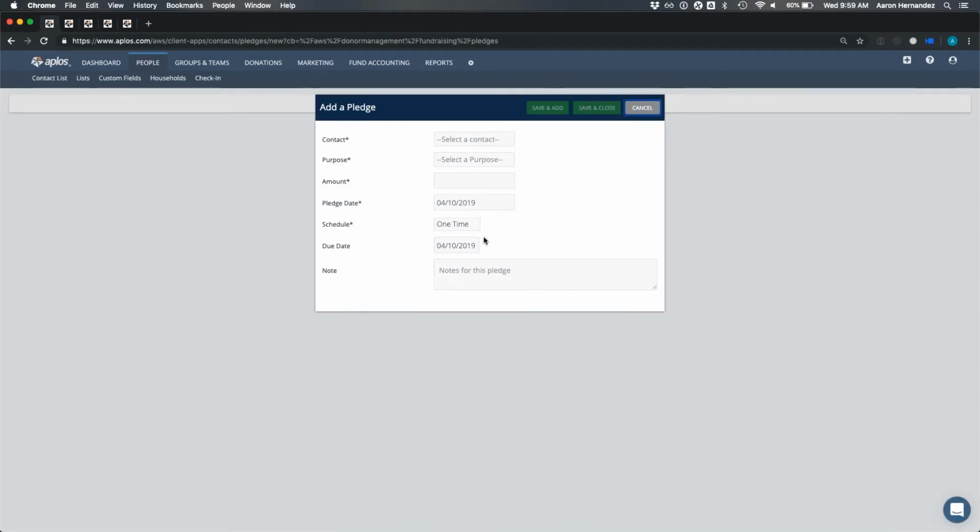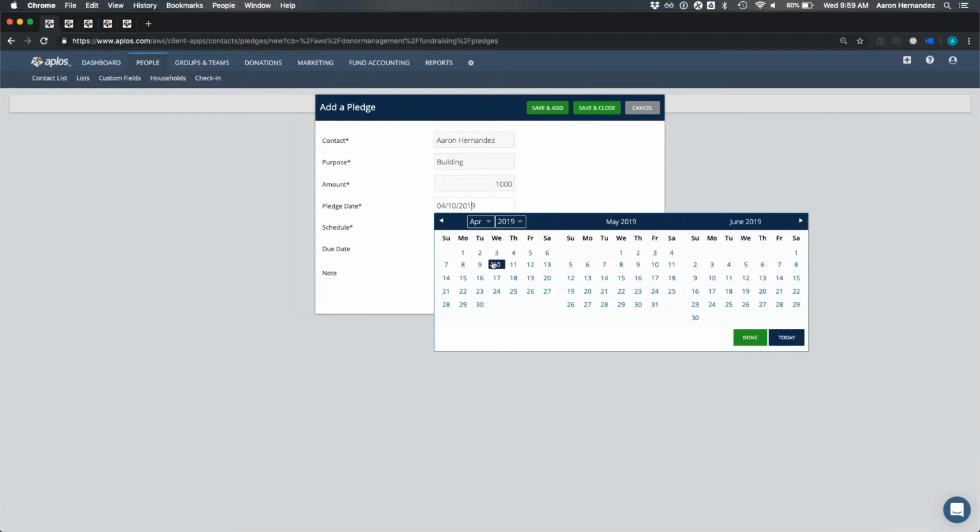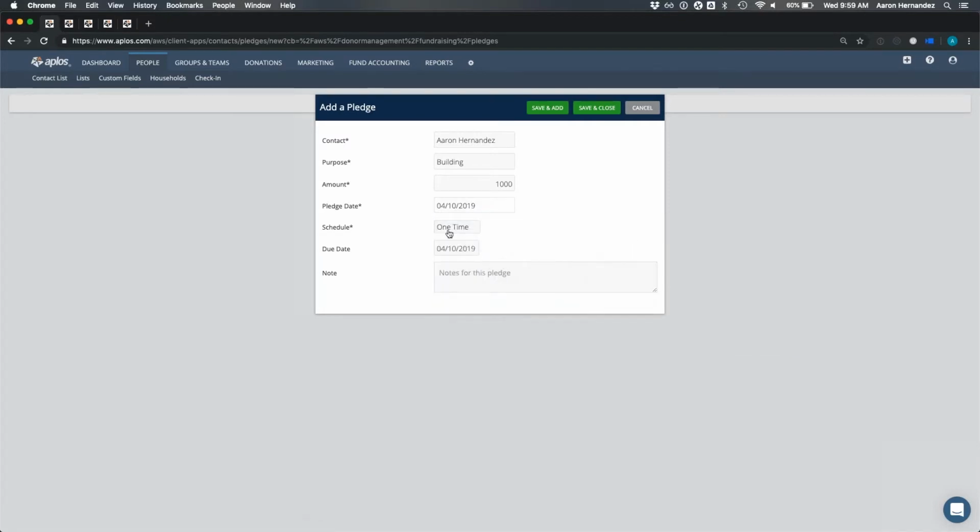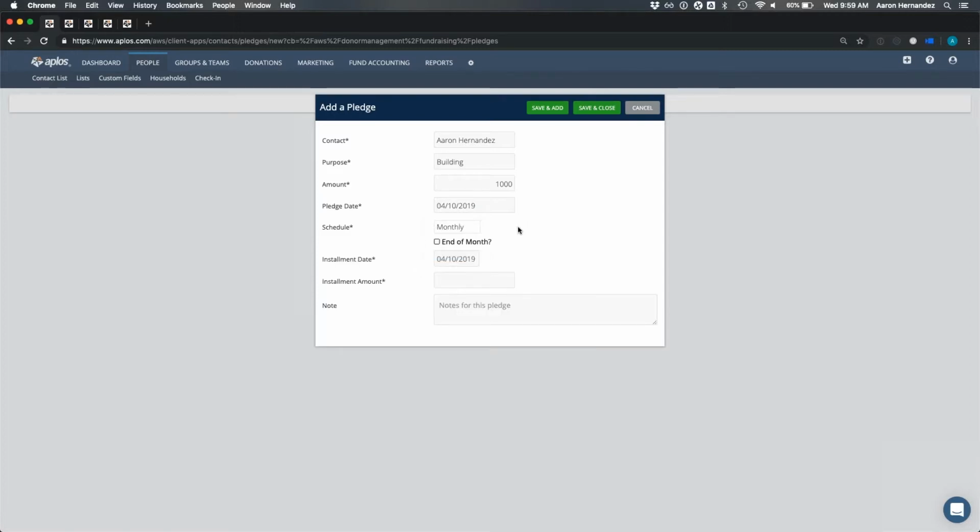And then you'll see the form here that you can fill out. So the contact name, in this case that's me. The purpose, let's say I want to give to the building purpose. The amount, I promise to give $1,000 altogether. The pledge date, I made that pledge to you today. The schedule, so how often do I want to make payments to you for that donation? Let's say this is monthly.